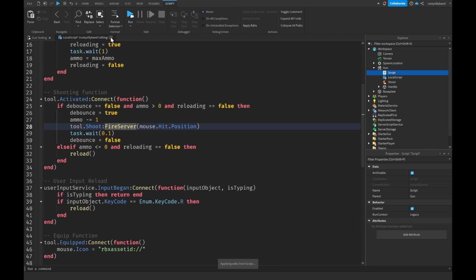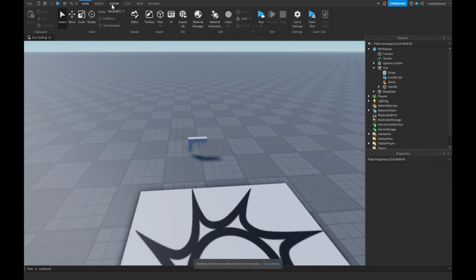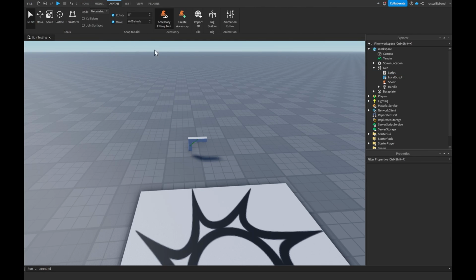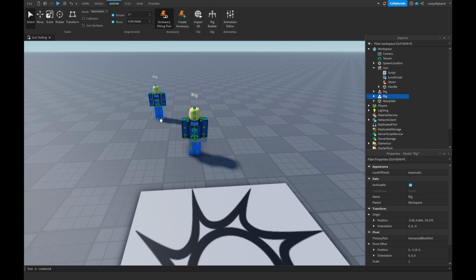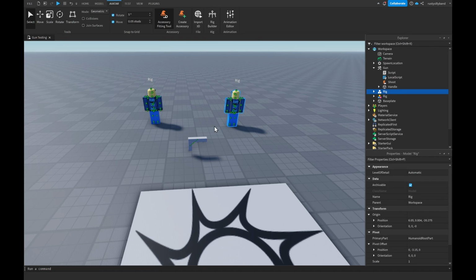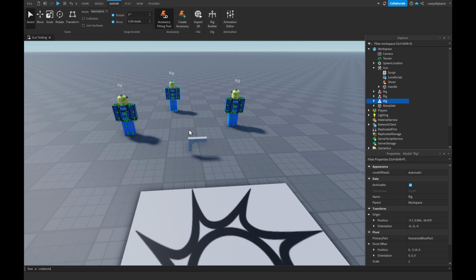So let's close off these scripts real quick, and if we go to the avatar tab right up here and then open up the rig builder and then go down, you can choose whatever rig type you want to. I'm just going to click on my avatar real quick, and then you can paste these around wherever you want to with Control and D. I'm just going to make a few dummies for us to test with.